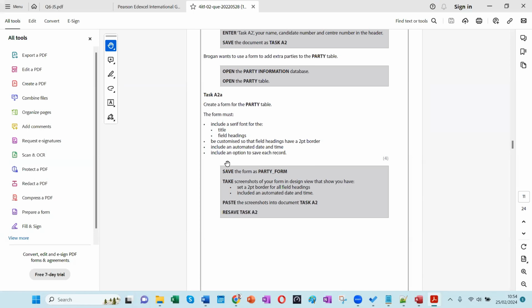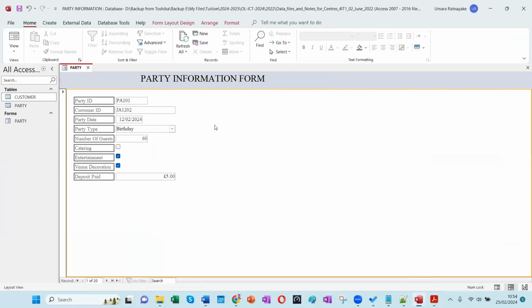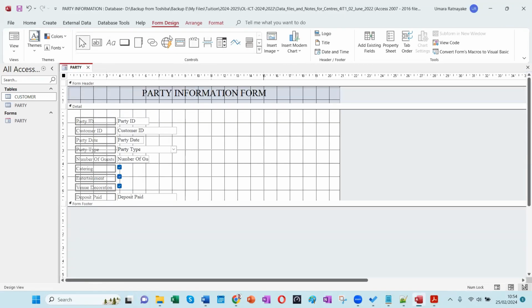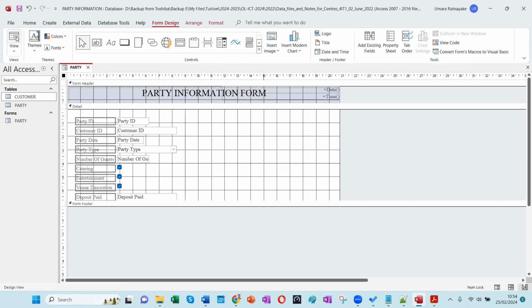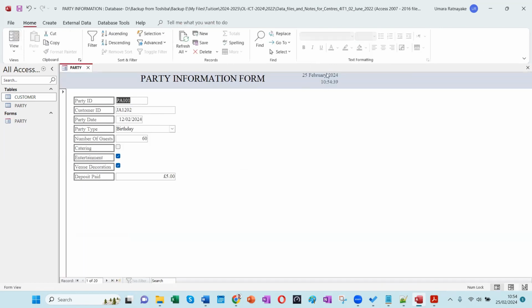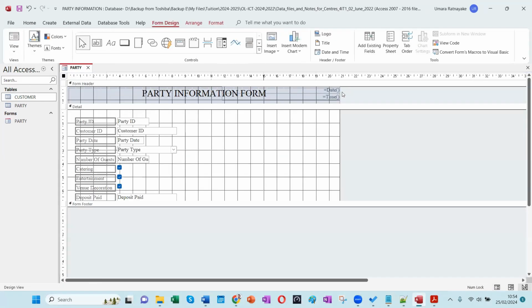Include an automated date and time. Include an option to save the record, right? Okay. So for automatic date and time, you can go to design view, and there you have the date and time option here. I just click date and time. We need both of them, right? Okay, and it appears here. And if you go and check the form view, you will see date and time appearing there. And if they wanted the date only, you can simply delete one of them, or else you can select what you want, right?